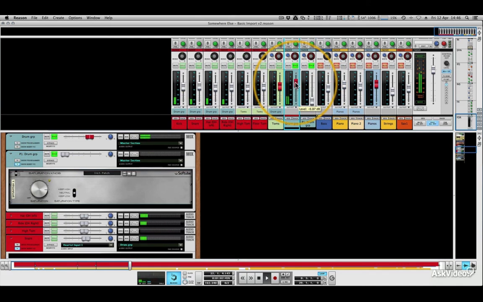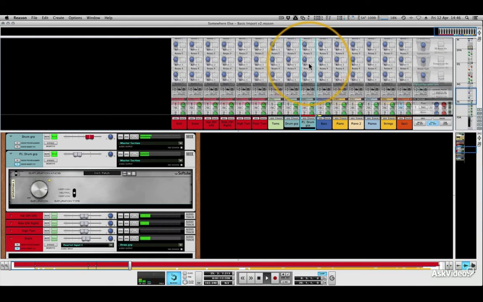And what I like to do is roll some of the bottom end off, so the bottom end isn't interfering with each other. And we can do that with a high pass filter. I'm going to take about 120 hertz off the bottom end.